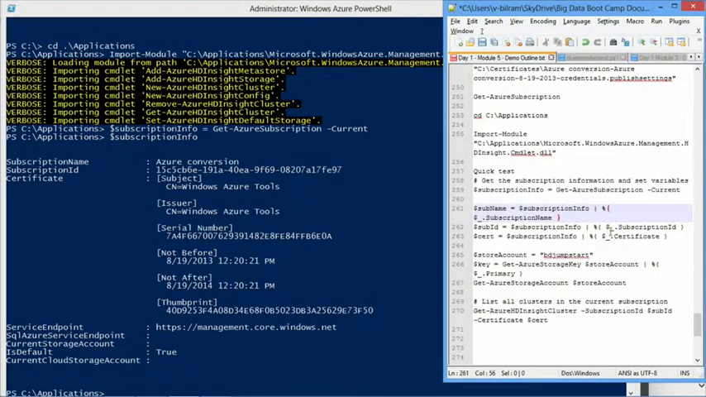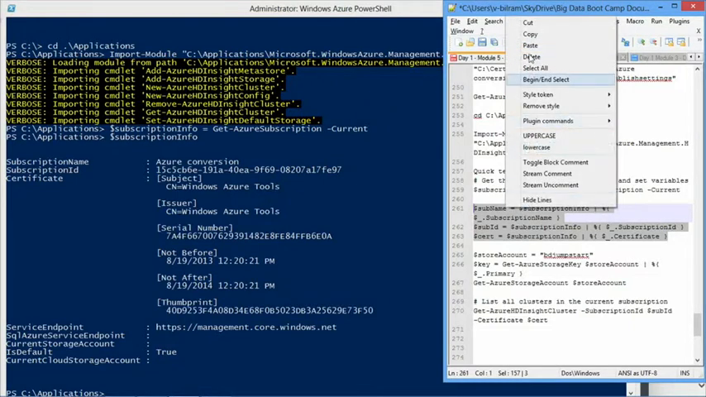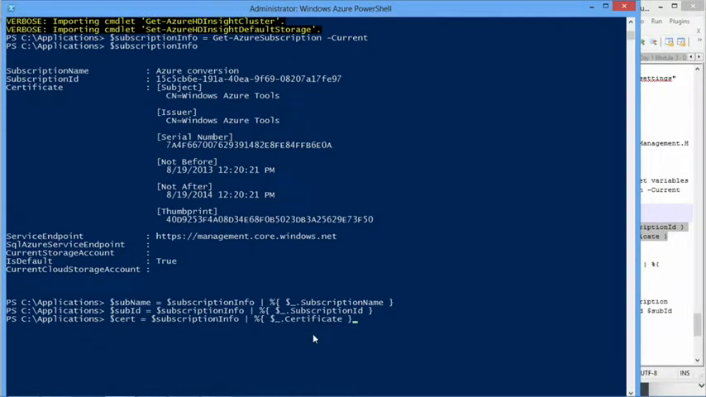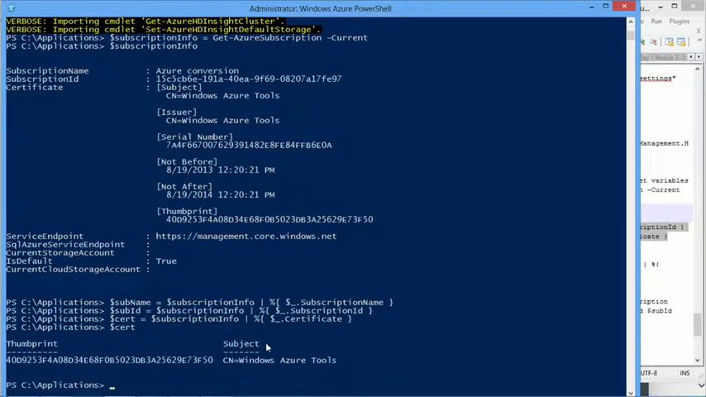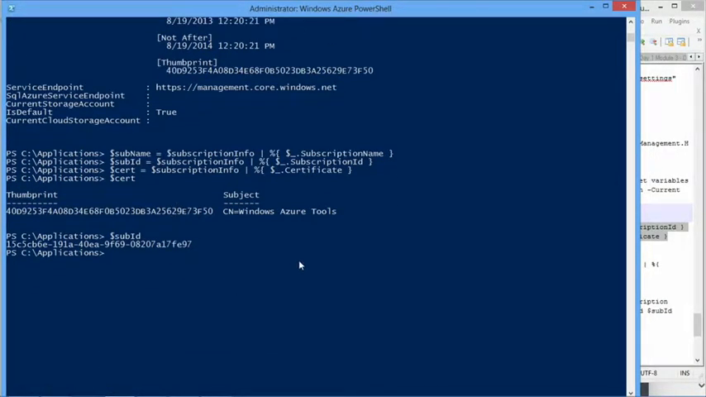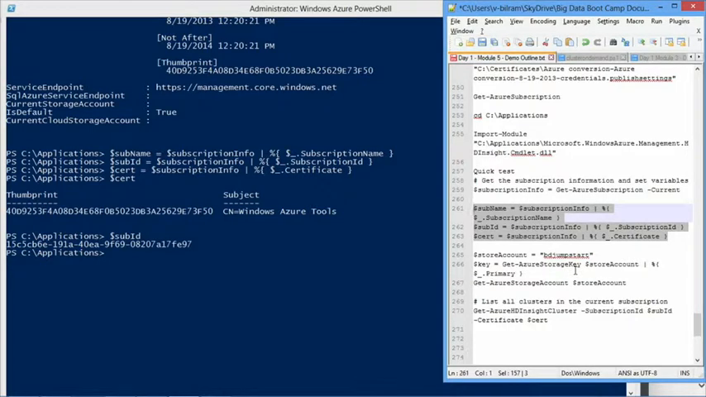And we're going to get a couple of variables out of this. We're going to get the cert name, the sub ID, and the name of the subscription. So now if we take a look, for example, at our cert, this is our certificate information, and our sub ID. These are actually things that we need to run the get cluster command. With these two bits of information, we can go ahead and get our cluster information.